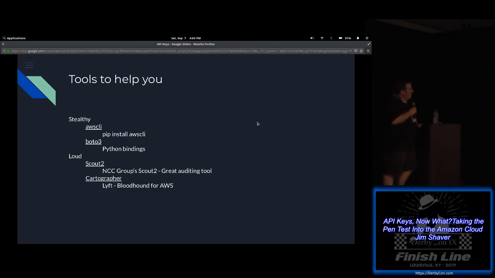Okay, so we're going to talk about some tools today. I've got a big long list of tools at the end as well that you can dive deeper into. I've split them up into two sections. We're going to spend most of the time on the stealthy side of things. There are also some louder tools that are a little bit more on the audit side of things. But basically, AWS CLI is a really good place to start. It's basically, I want to run a command against the AWS API.